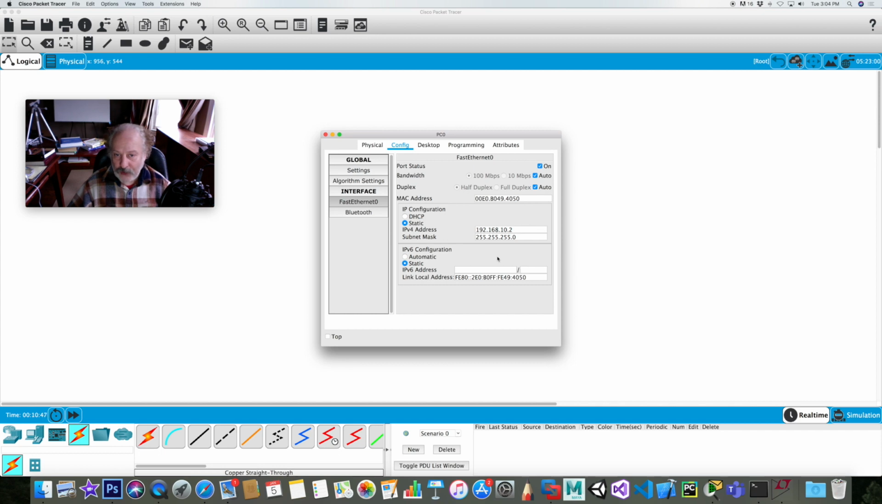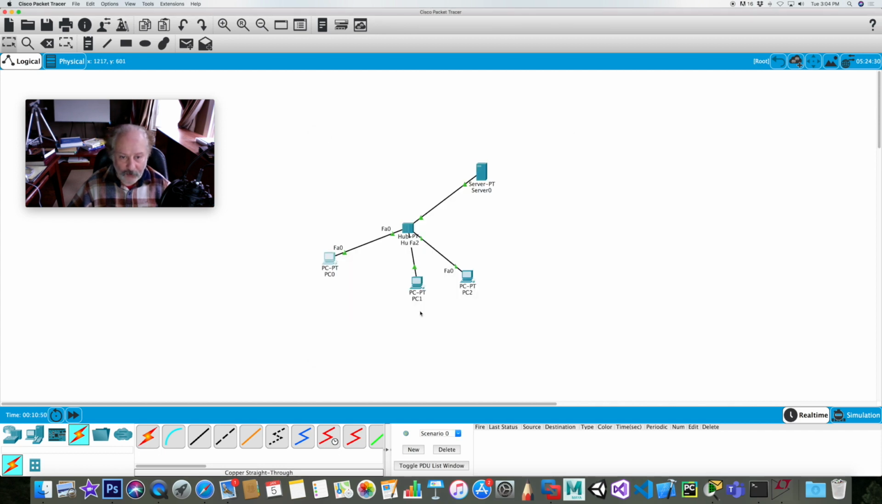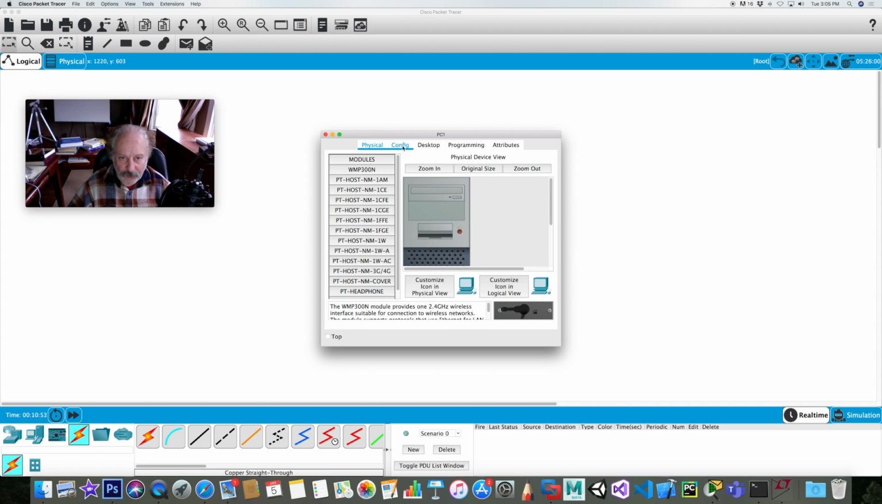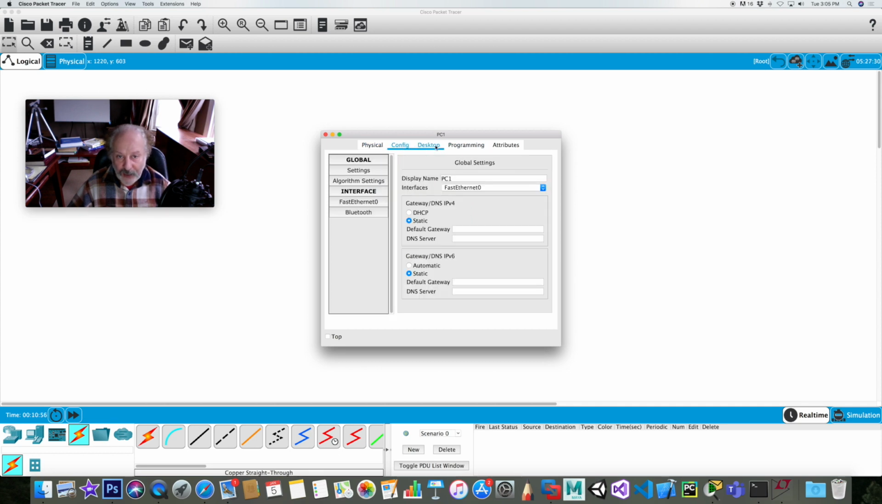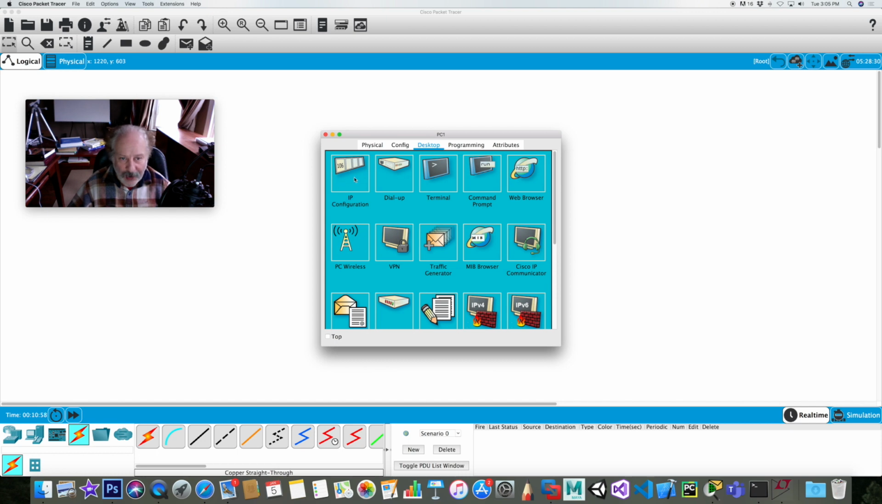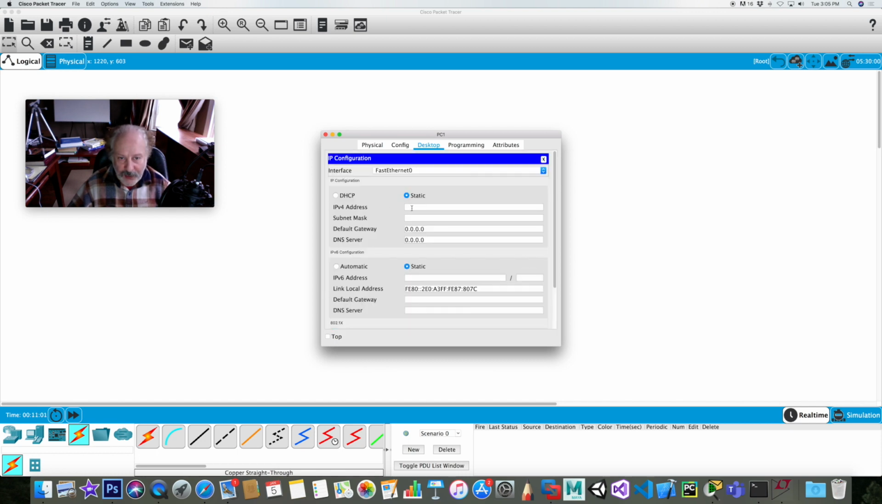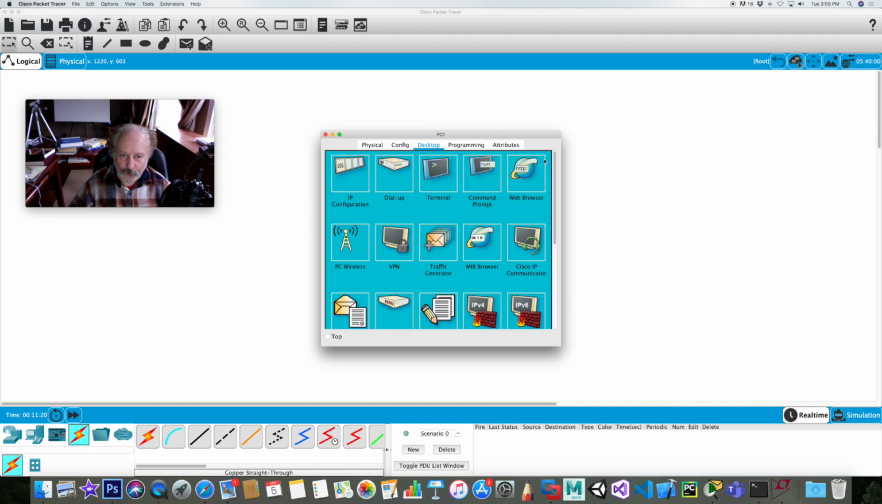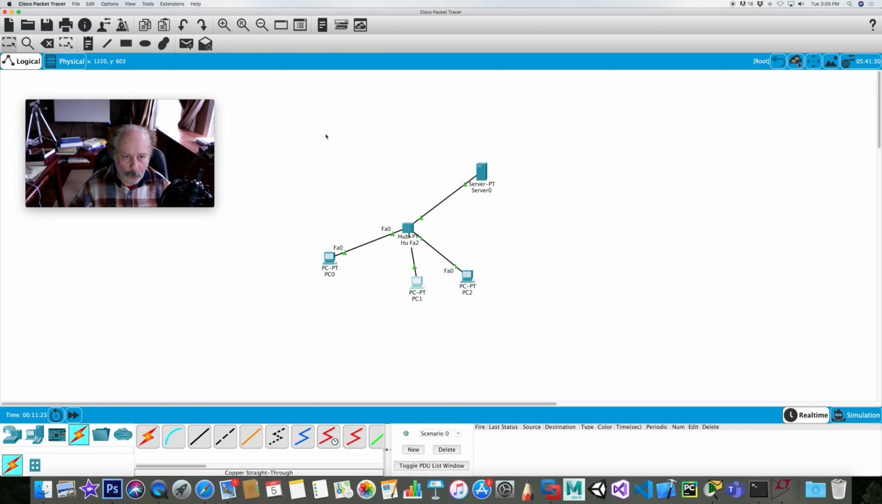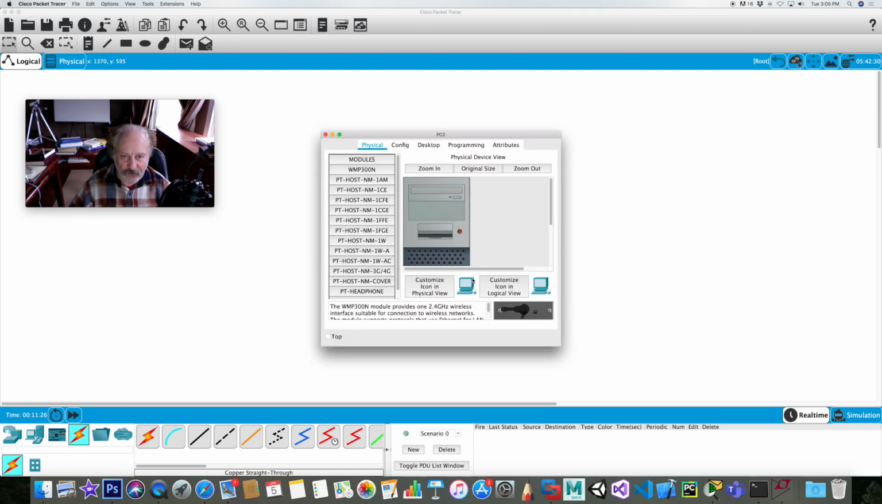Okay, so 192.168.10.2 for this one. Let's do a .3 for this one. Let's go to config. By the way, you could do this right here. So if you go to desktop, you can go to IP config right here. You could do it right here. 192.168.10.3. So there are plenty of places where you can actually do this. Now, again, we will be covering default gateways and DNS servers when we get there. Okay. So right now, really, we're keeping the example as simple as possible.